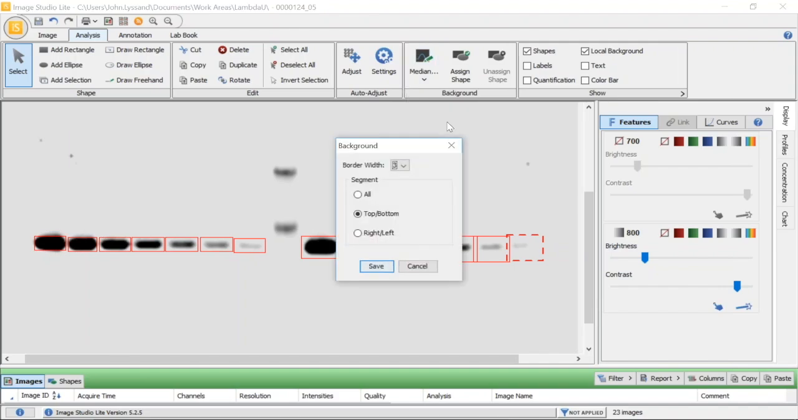Now, once I select it, I do have some additional parameters to define. These parameters that are now shown are in Image Studio Lite, and they're going to show up for both the average and median local background methods. Here, for the border width, we can select a value of 1 through 5. This is the amount of pixels outside our shape of interest that we'll be sampling background from. The default setting in Image Studio Lite is 3 pixels, and this is a good starting point, but you may find you will need to adjust this depending on the results.